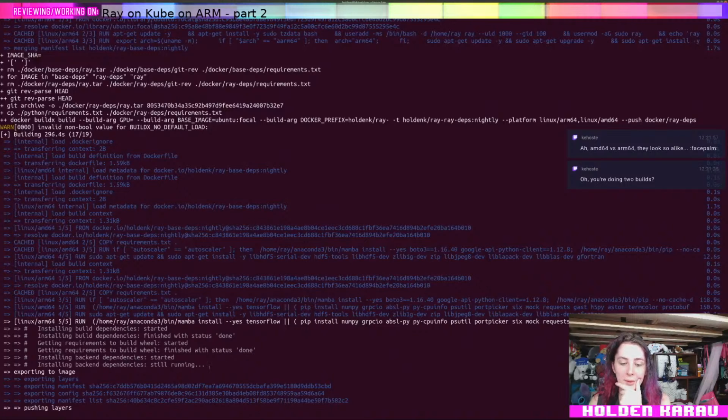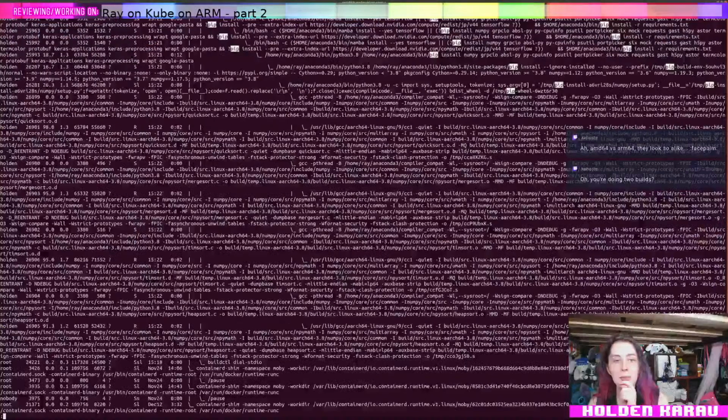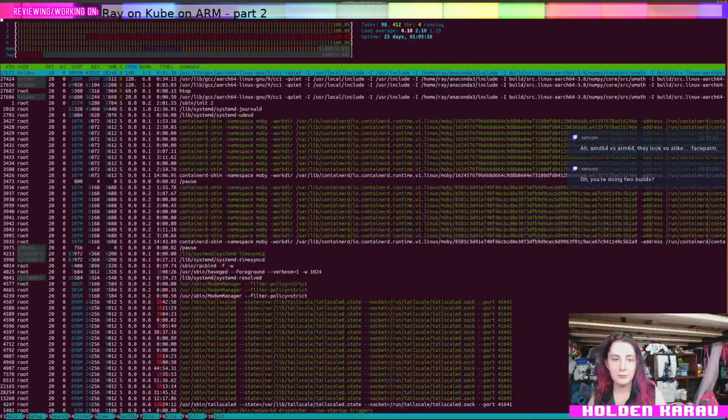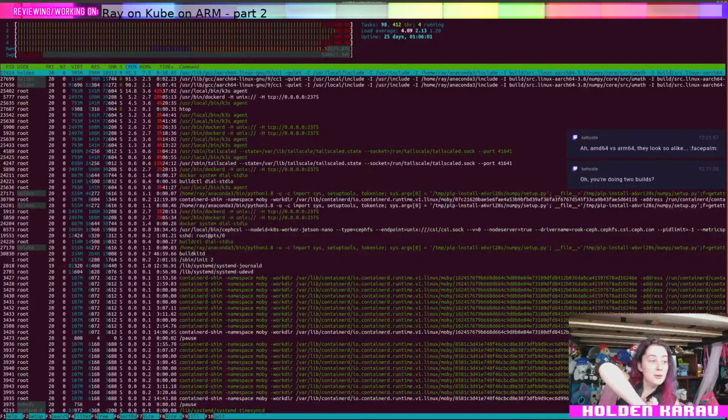Installing backend dependencies, still running. Of course. Oh, cool. At the very least, we're pegging all of the cores, so that's nice.